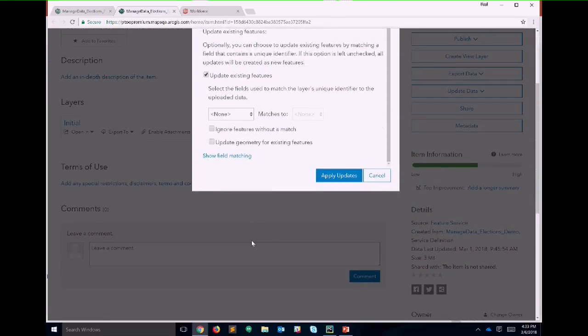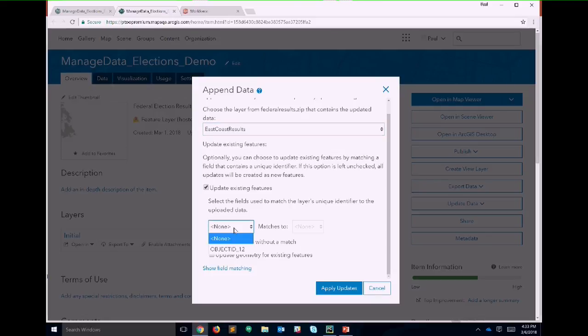And if I go down here, I have the option to update existing features. Right now, you only see Object ID. And Object ID and global IDs are what's supported today in ArcGIS Online. You can join and update existing data. We know that most of you don't manage through the Object ID. You have your own internal ID that's unique.